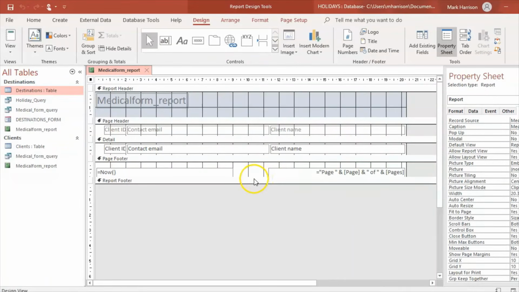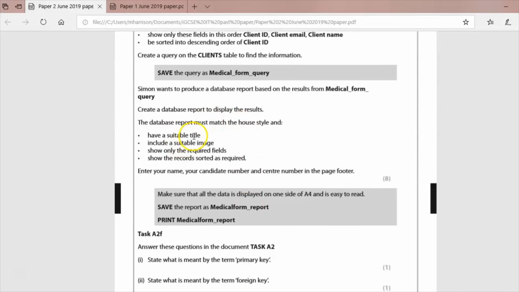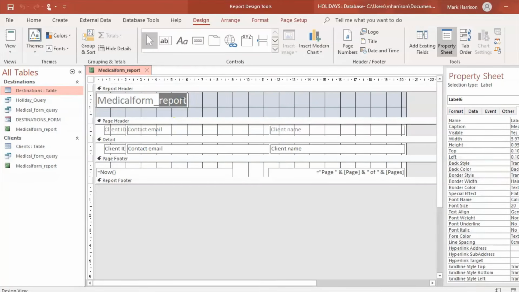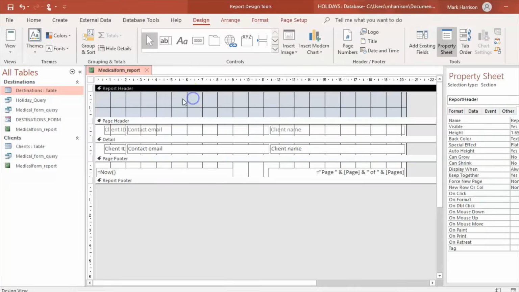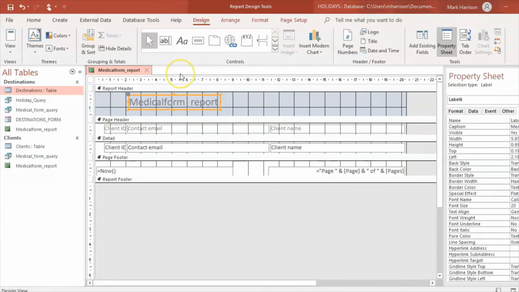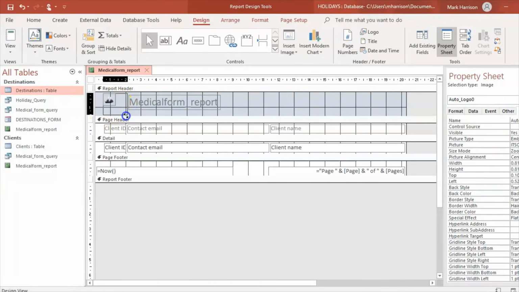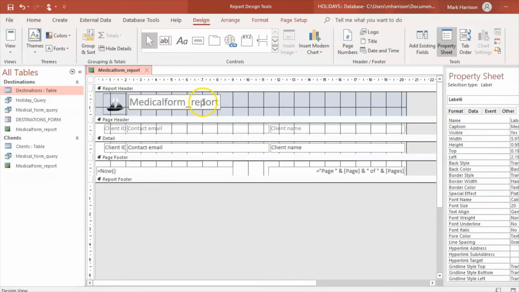Now here's the basic report here. Okay, so let's go back to the question. As a suitable title, let's do that first. Suitable title. Okay. Now, I need to move that over because remember my house style said my logo needs to go into there. Okay, so I'll reinsert my logo there and I'll make it a bit bigger. Now, let's give this a sensible name.